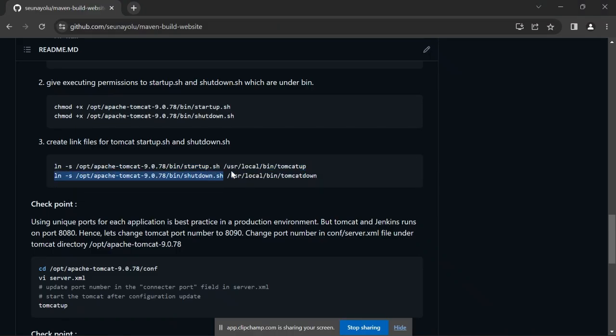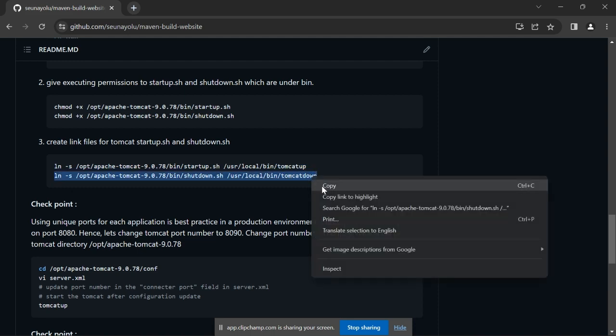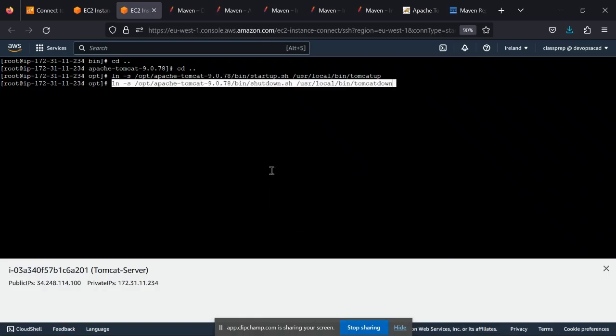For the shutdown, I also have the script right here, so I can copy that and paste it. Which means anytime I do Tomcat shutdown, it's going to call this shutdown.sh.